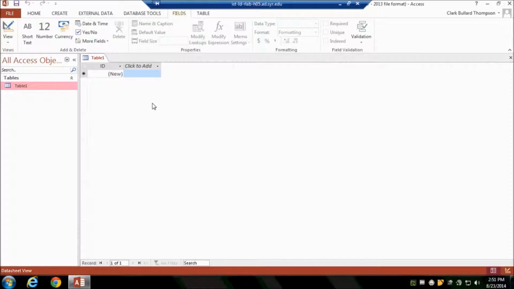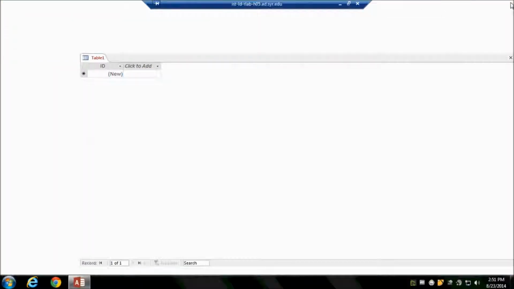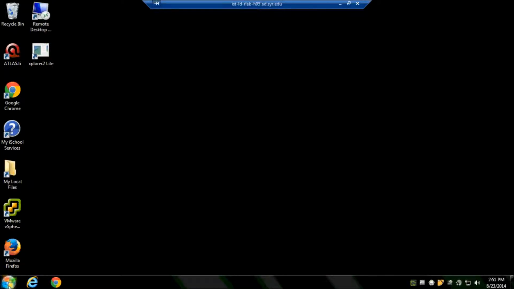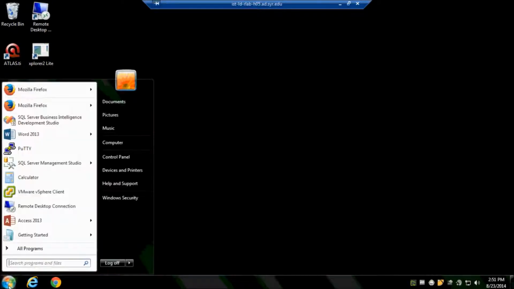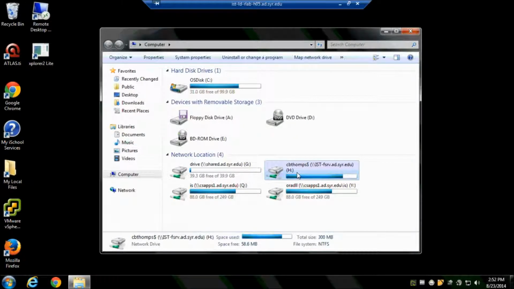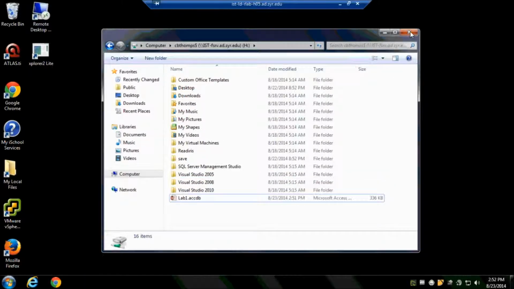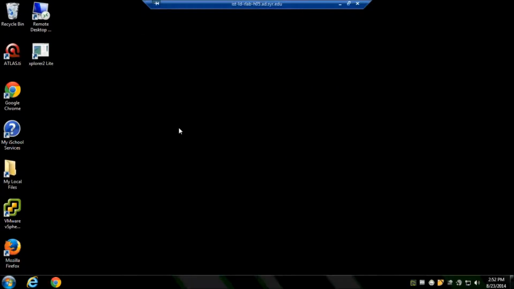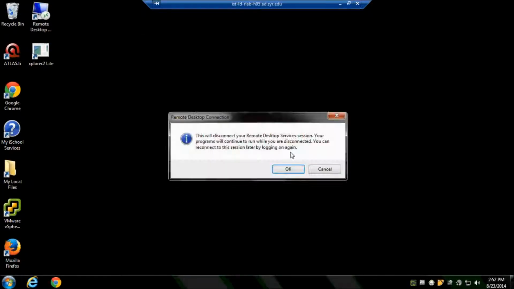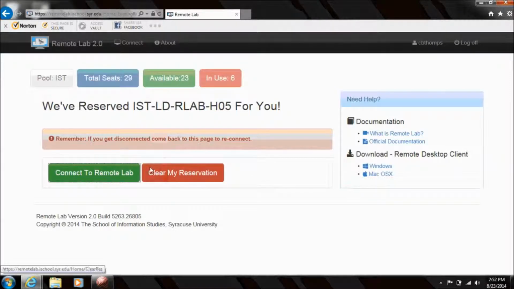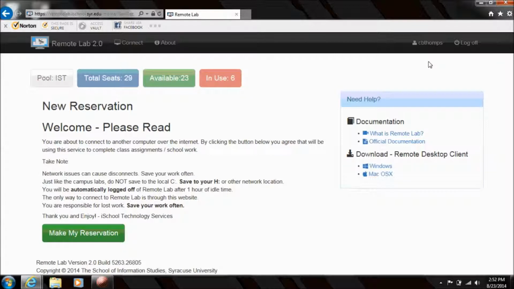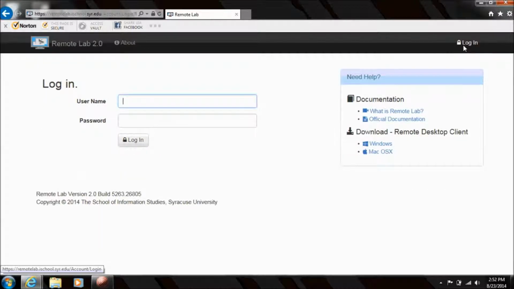So where does it store this database? Well, let's close it up. The place it stores this database file is on your H drive in the iSchool computer system. So on the remote lab computer, if you click computer and go to the H drive, you can see there's your database. So this is the other option for how to use Access. To disconnect, just click the little X, clear my reservation, and then log off, and you're done with that.